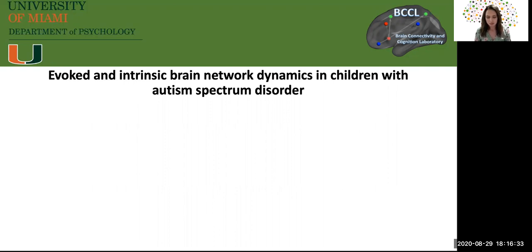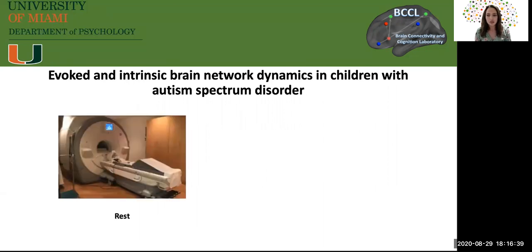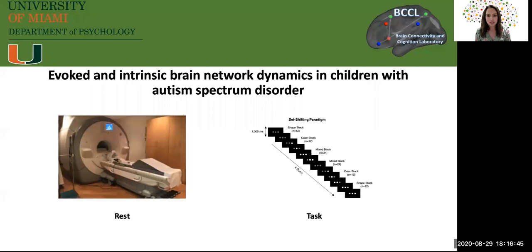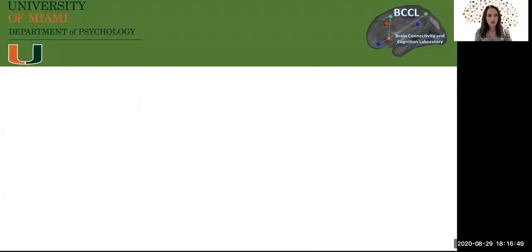in children with autism. To do this, we had 27 neurotypical children and 17 children with autism first complete a 10-minute resting state fMRI scan, and then while in the scanner, they completed 4 runs of a task. I'll go into a little bit more detail on the task right now.